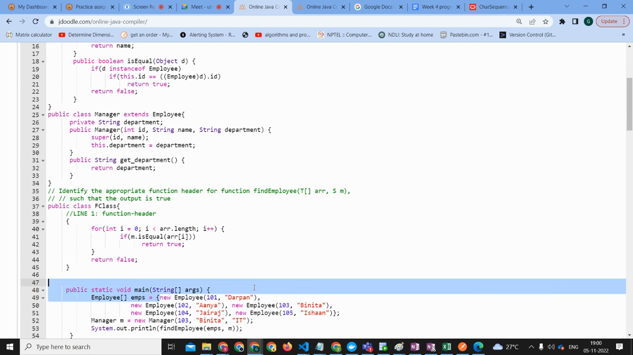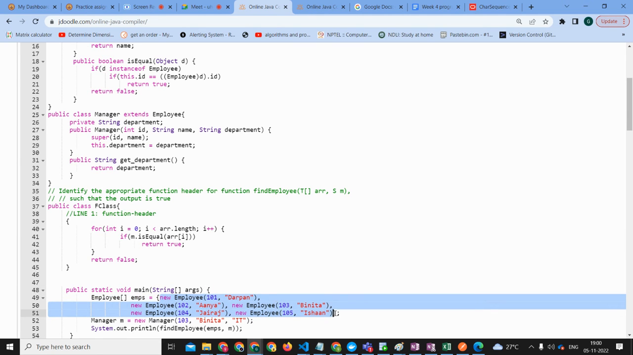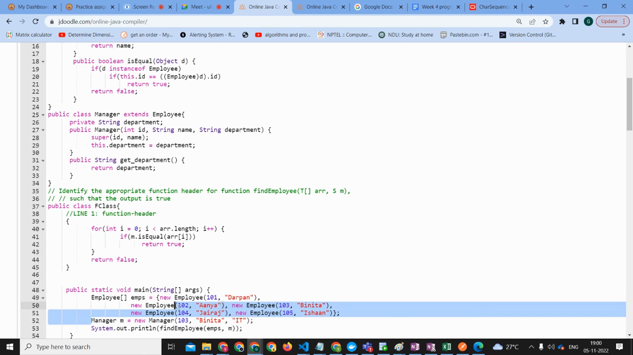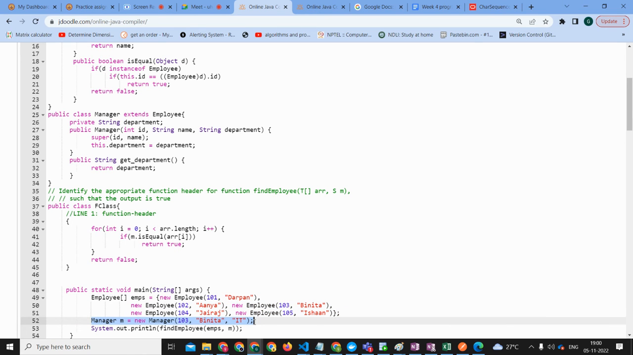So the constructor is basically where all these things are happening. All the objects are getting created, and they're being put into the employee array. Next, we are creating a manager M. We are passing these arguments to this. So we'll go to Manager.